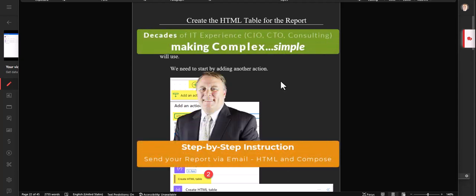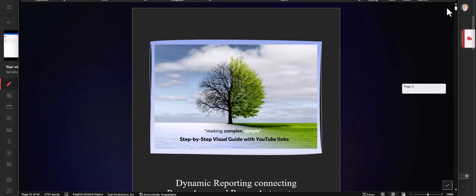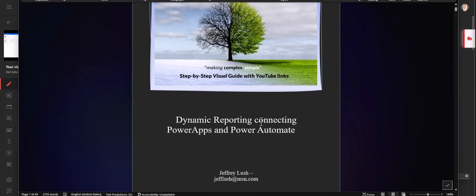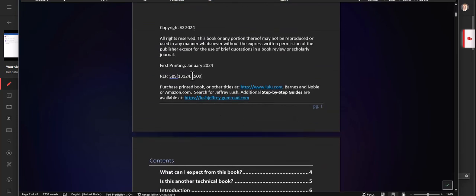So today we're going to talk about creating an HTML table for a report. Now we're building a report here, Dynamic Reporting Connecting Power Apps and Power Automate. This is all part of this book right here.